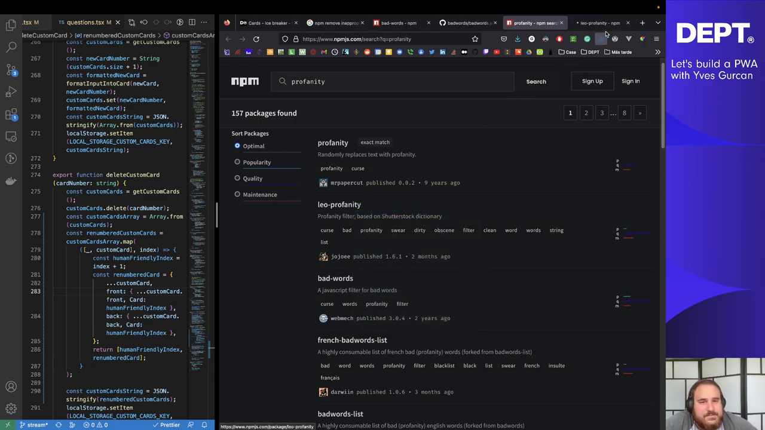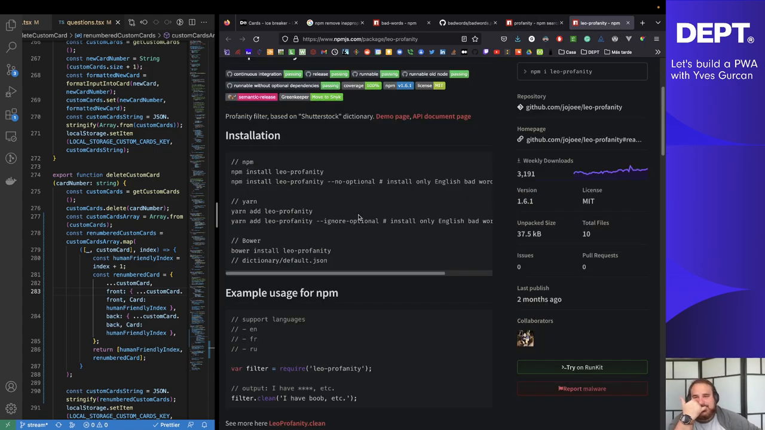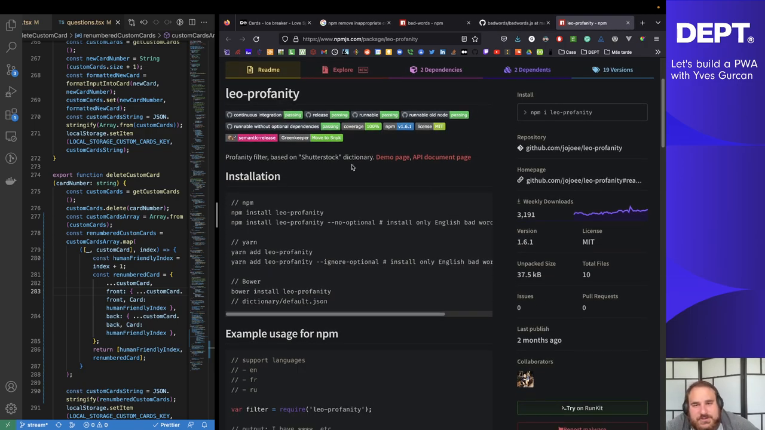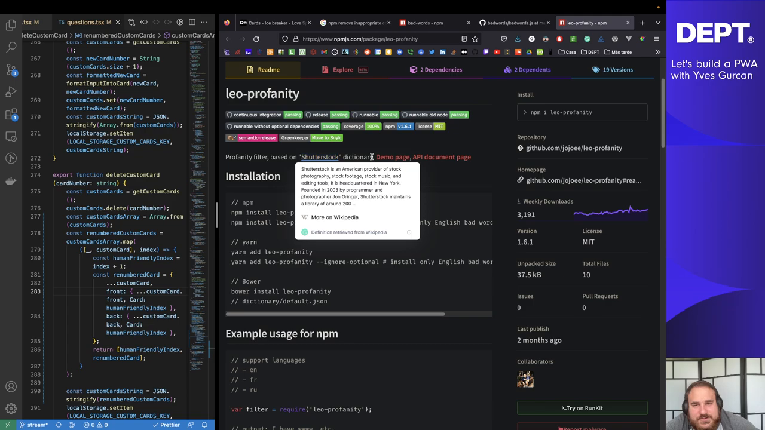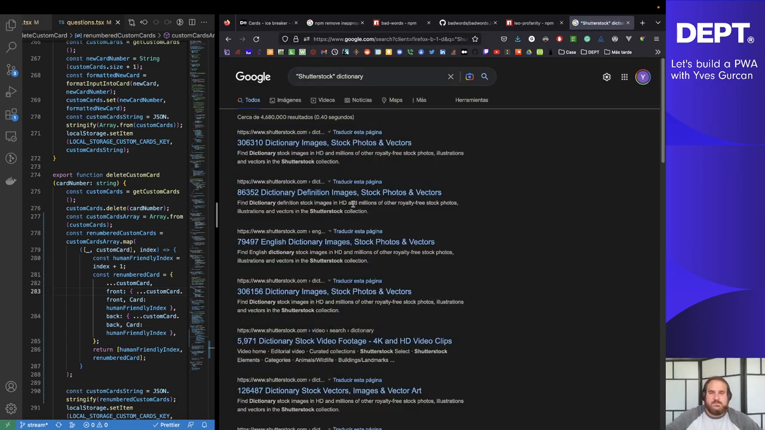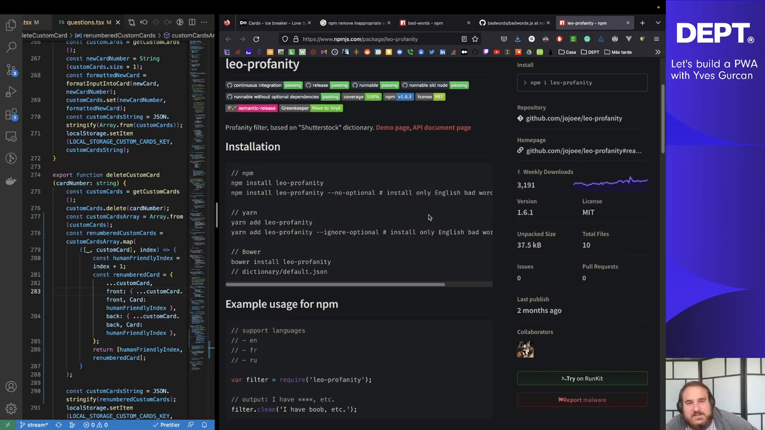Leo profanity. Oh, Shutterstock dictionary. That's interesting. This could be a lot more robust. Robust is a hard word for me to say somehow. So, Shutterstock dictionary. I'm not familiar with the Shutterstock dictionary. I wonder what this is. Dictionary images? No. Because I know Shutterstock, and a dictionary makes me wonder what that is. Yeah, anyway.